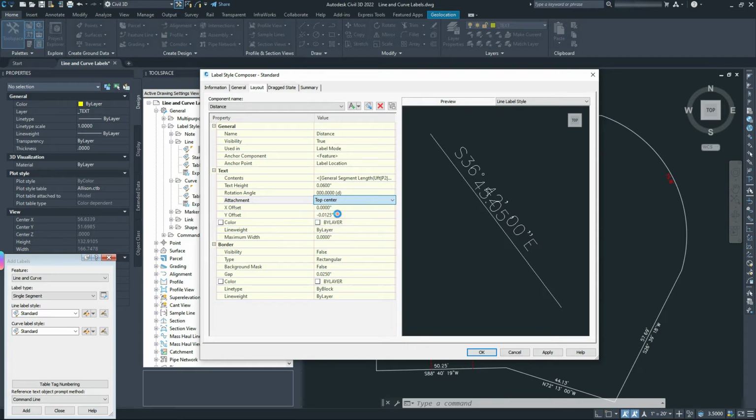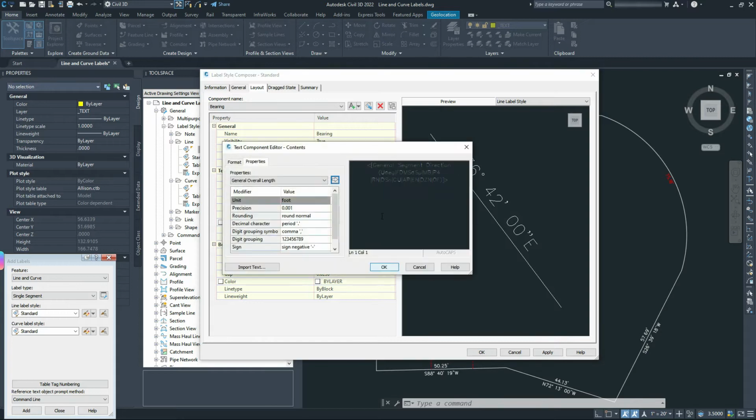So I'm going to go back to top center the way we had it, scrap that idea, and instead I'm just going to change the visibility to be false. So now the distance is not printing. Now I can go to my bearing component. I select the contents. I click on this ellipses at the end of the label, and it pops open this text component editor. I'm going to add a space from the end of this component.